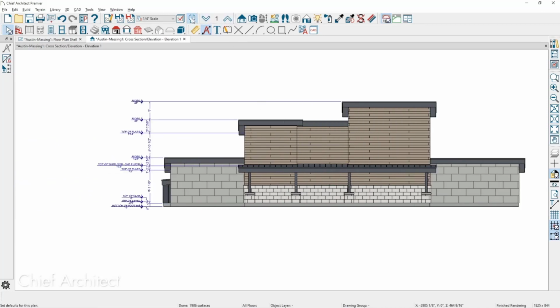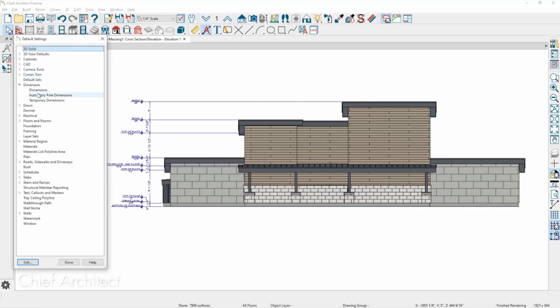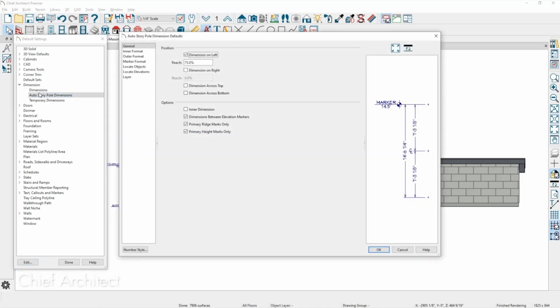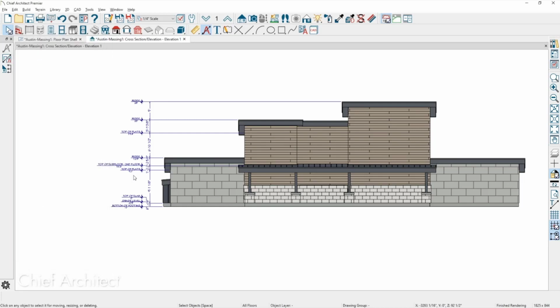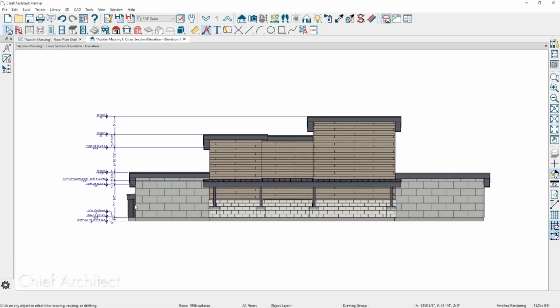Yeah, and you can configure that story pole if we come down into our dimensions. You can configure how you want this story pole to dimension. Right now, I only have it on the left. You could turn it on the right. You can figure out what elevations you want it to locate in here. And then when you run it, it will then place those just like I did.